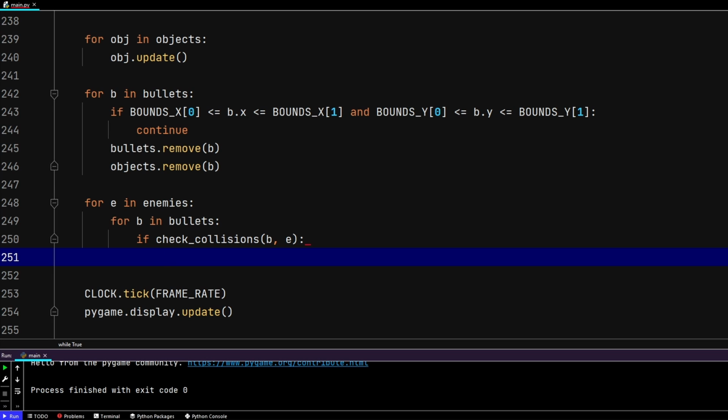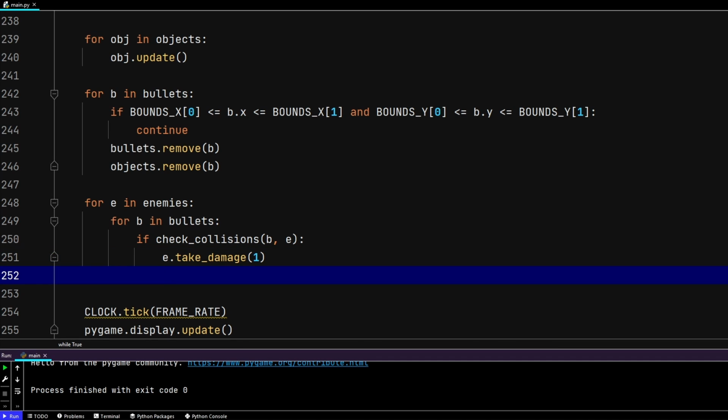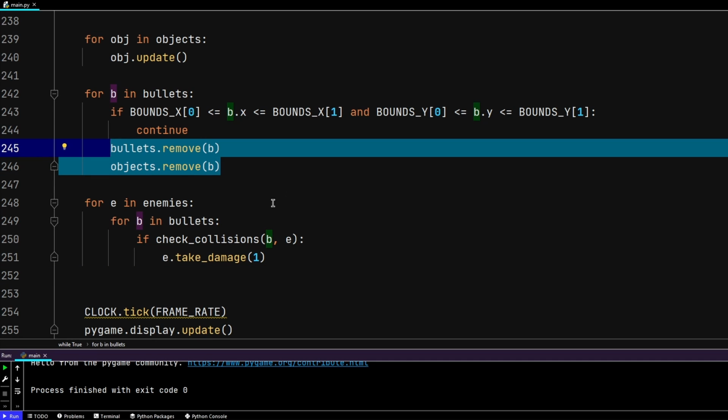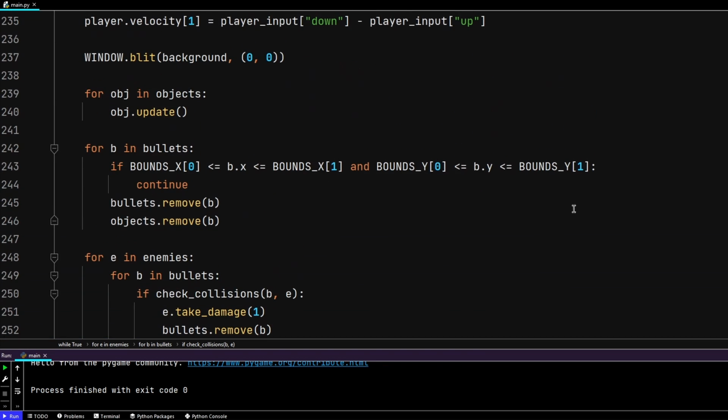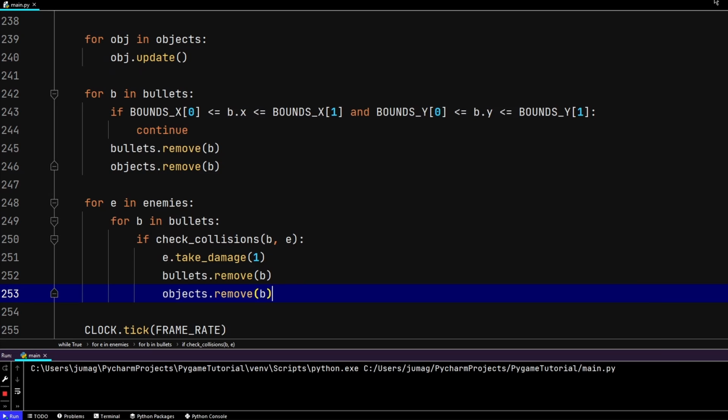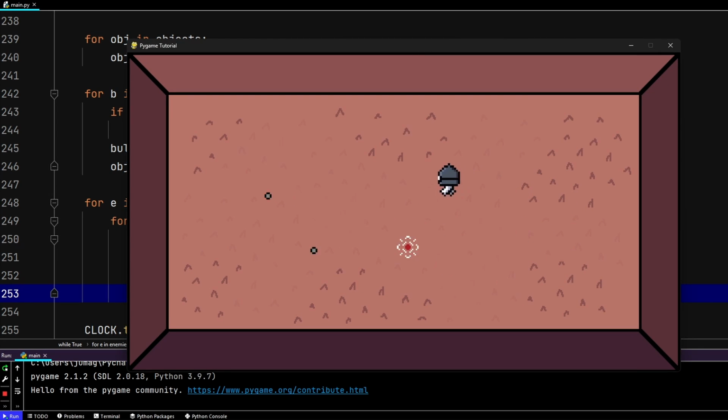And if they're going to be colliding, then the enemy will take damage. We're going to make use of the take damage method that we declared earlier. And then all we're going to do is just delete the bullet from the bullets list and the objects list. And I'm just going to go ahead and copy it from the for loop that we made earlier, just like so. Now if you go ahead and run the game, you should see that our bullets are actually able to destroy the enemy.